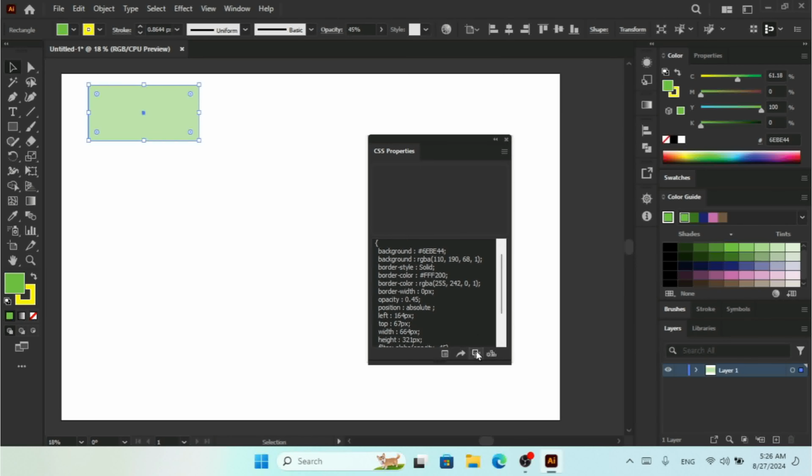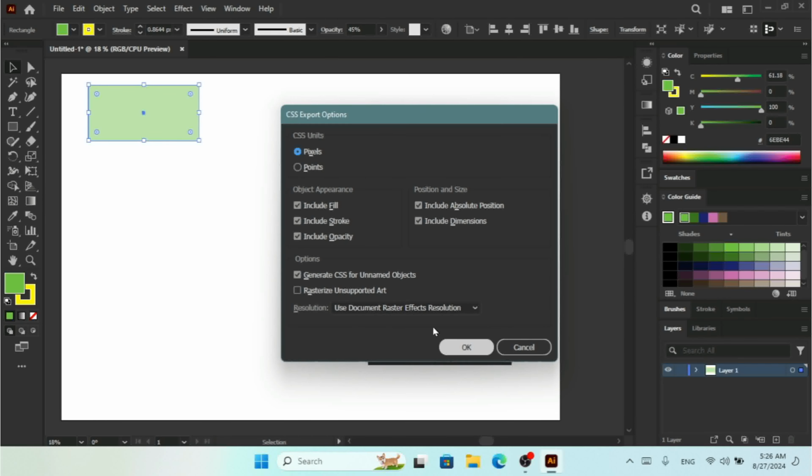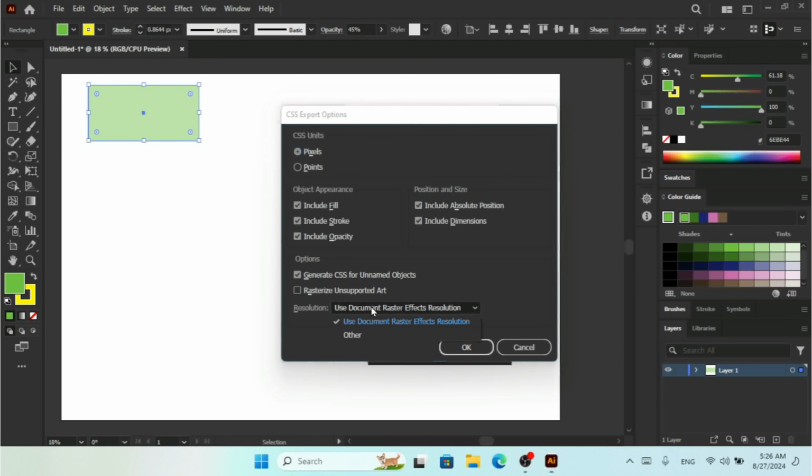position with the CSS. Under options we have generate CSS for unlimited objects. You can generate the CSS for unlimited objects, you can check this option, and also you can check rasterize unsupported art. And under resolution you can select use document raster effect resolution, or you can go with other. If you don't want to use the document raster effect resolution, you can select other.